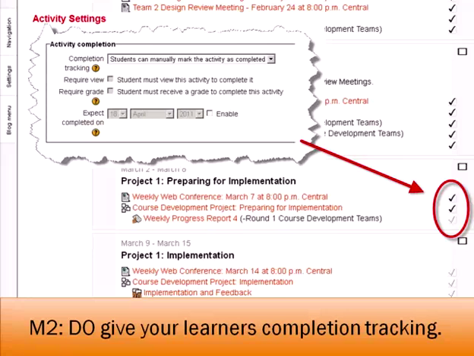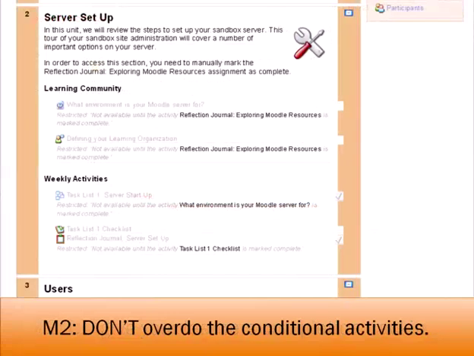Here's what this is for, and here's how this can help you. Okay. Don't overdo the conditional activities. This has been a concern of mine since the day they rolled out conditional activities, or they started talking about it. I've known teachers who, if you give them the control, they will take it, right? And they'll ask for more.